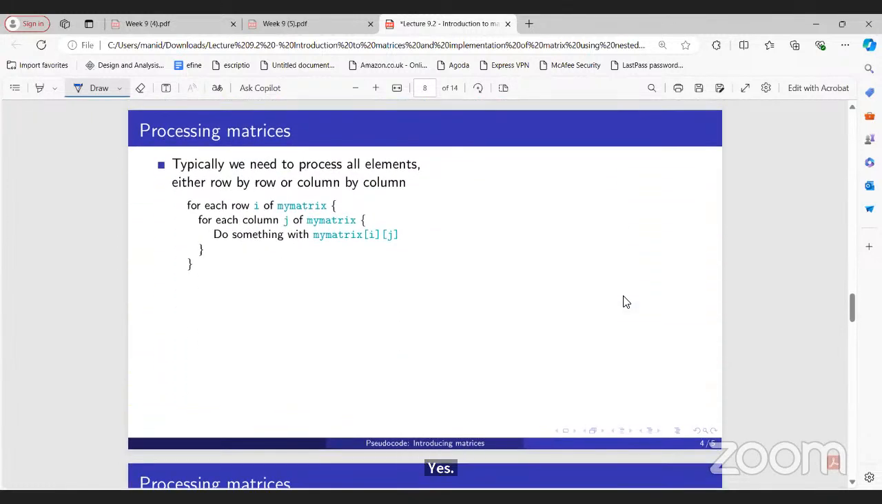Now, what do we do with matrices? We basically have to do something with the value that is stored in each cell. So how are you going to typically process the elements? You have to go row by row, or you can go column by column. So first, I pick a row, like for each row I of my matrix. And then for that row, you go to the nested part of it, that is the column. So for each column J of my matrix.